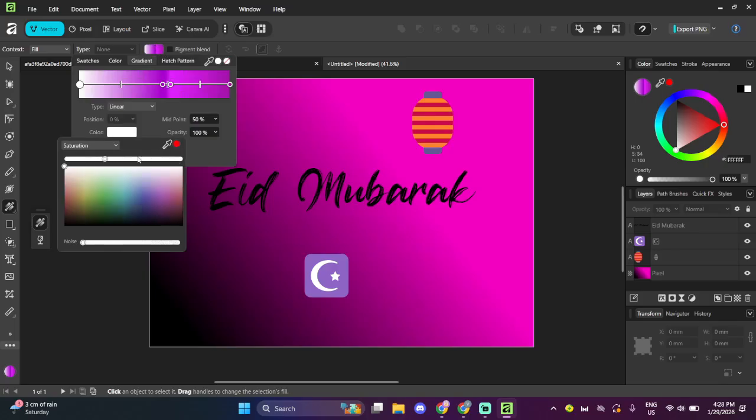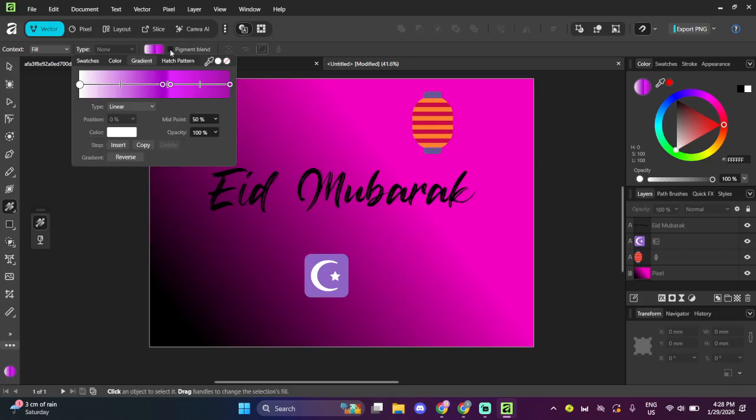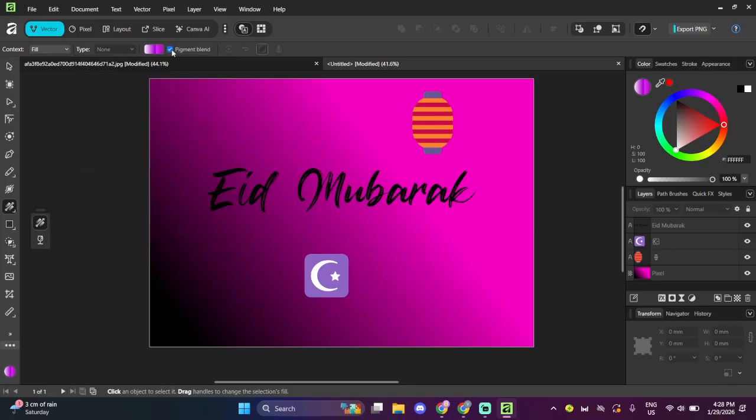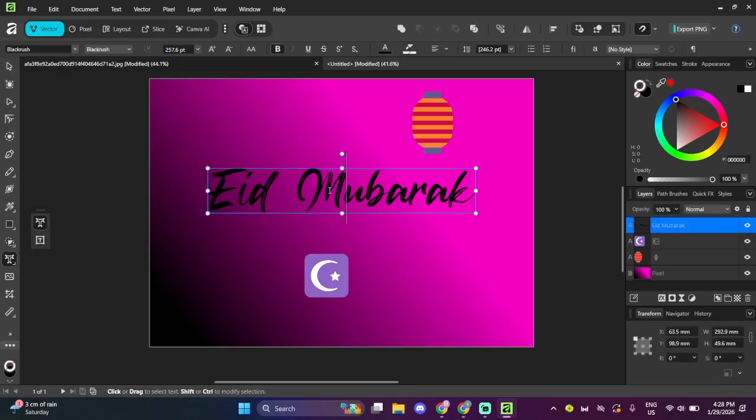Now insert the Eid Mubarak text using a decorative font. Choose the Artistic Text tool, click once, and type Eid Mubarak. Look for a script or Arabic-inspired display font that's readable at a distance. Increase the size so it becomes the focal point, and consider tightening or loosening the letter spacing to enhance balance.